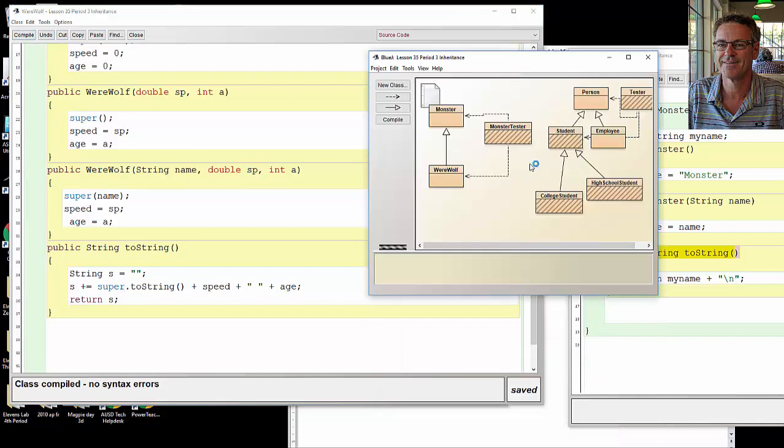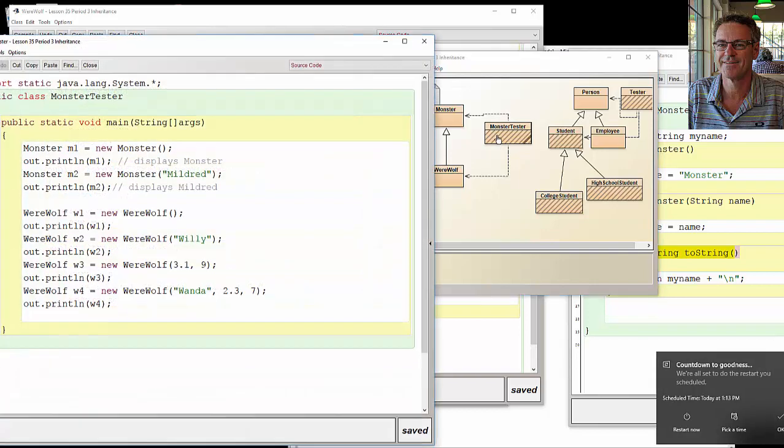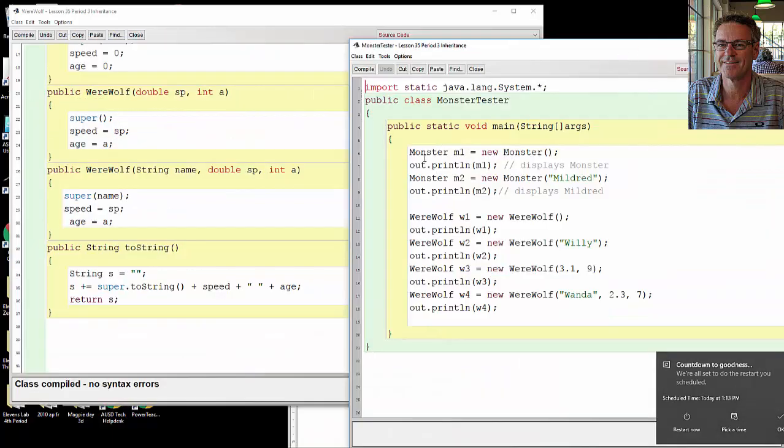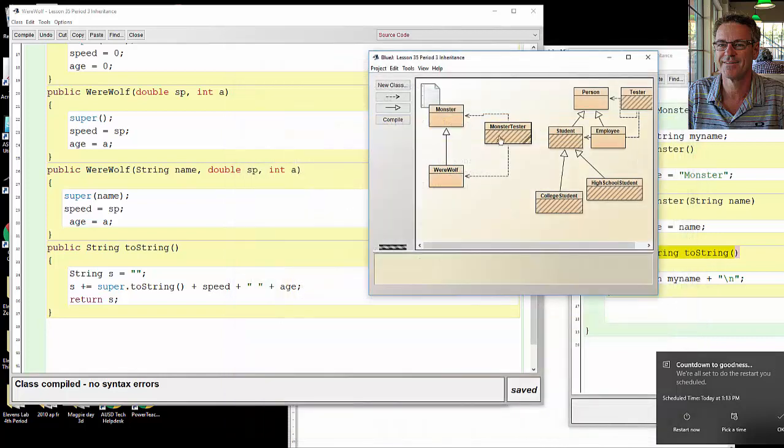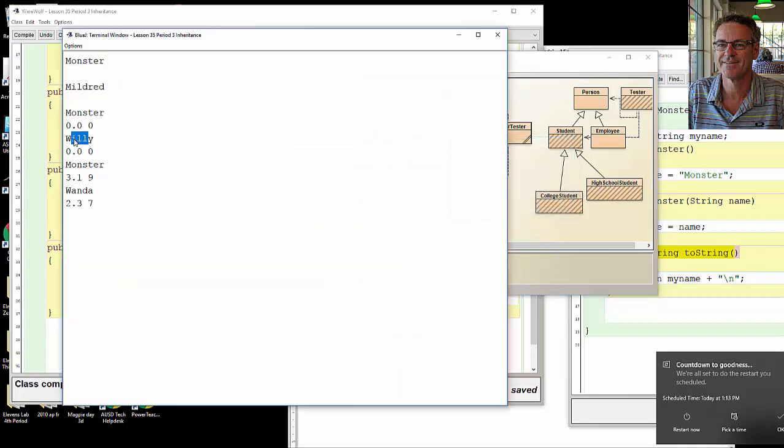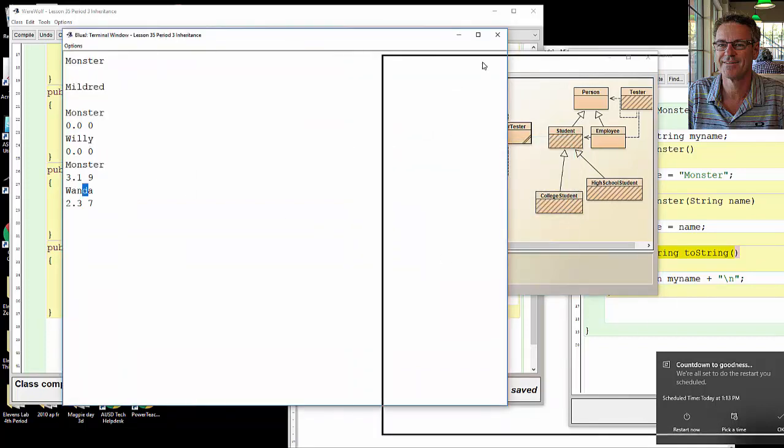And you can check out my monster tester here briefly. I hope, see, yeah, there it is. I've got some monsters up there testing the superclass. And I've got some werewolves down here testing a subclass. Okay, so you can try that. And I'll be seeing Willie and Wanda on the screen. They're my werewolf names. And when I run it, there's Willie and Wanda, my werewolves.